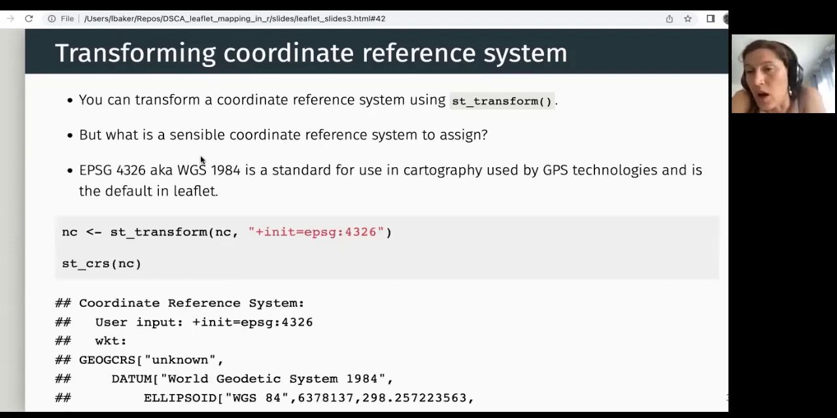So one that is commonly used, mainly because it's used by a lot of GPS technology, probably the coordinate reference system that our phones are using, probably the ones that a lot of navigation devices are using, is the EPSG 4326, which is also known as the WGS 1984. WGS 1984 stands for the World Geodetic System 1984. It's often used in cartography and by GPS technologies. The main reason we're going to be using it here is because it's the default in Leaflet.